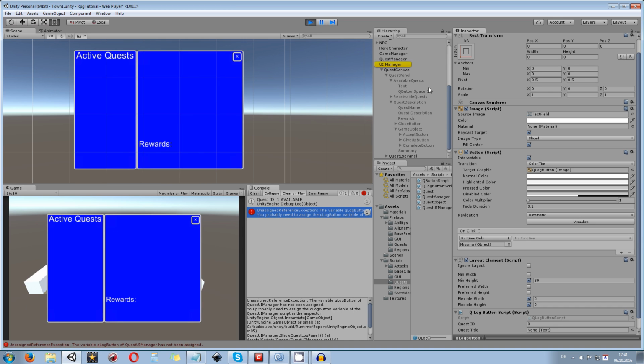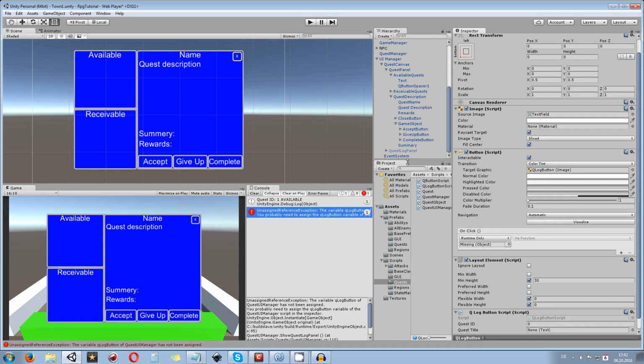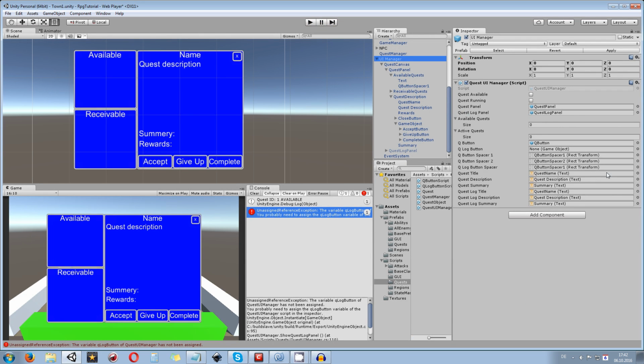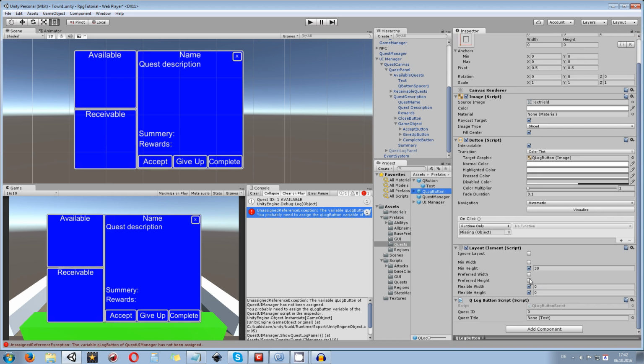There's no reference. Oh, because we didn't actually add the QLog button into our user interface manager. So we go into our prefabs folder, quests, and take the QLog button and pass this one over into that. Apply the changes to the prefab. That's important again.